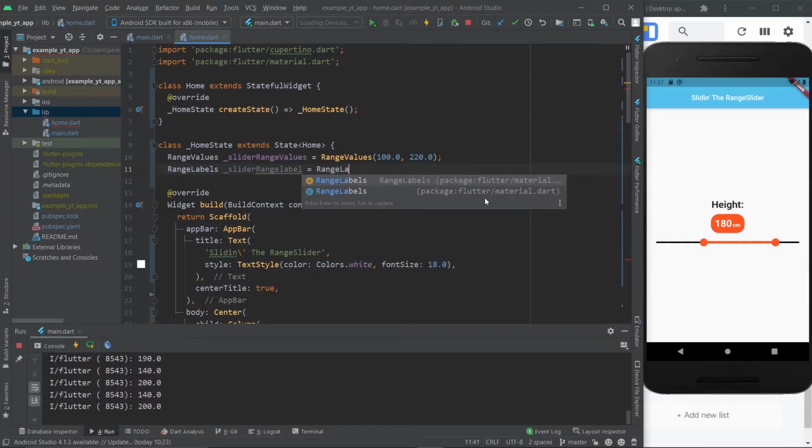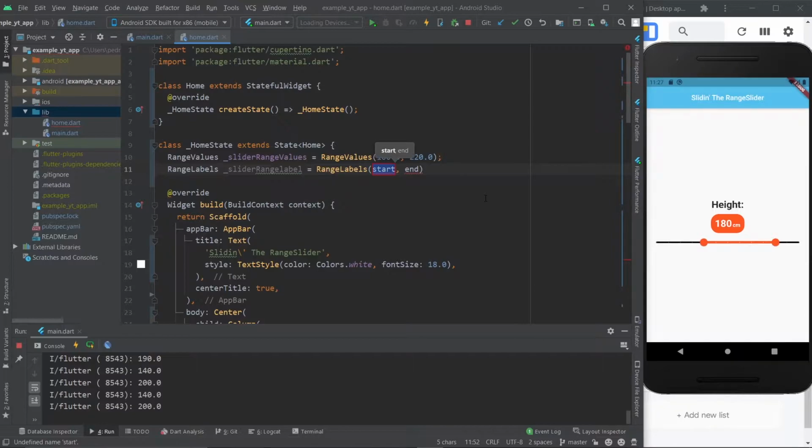And yes, you guessed it, there is a class exactly the same as range values. However, range labels expects a string. So here you could say 100 because it's a starting value, and then here 220.